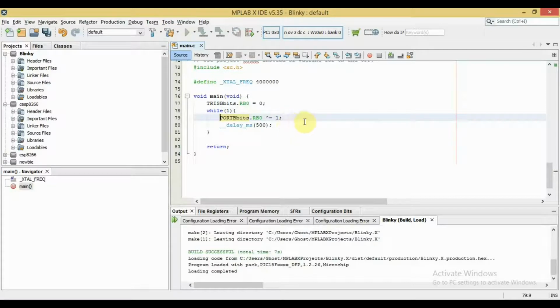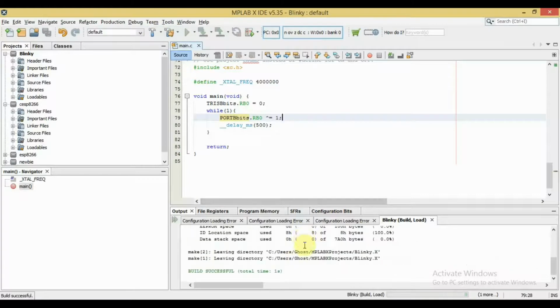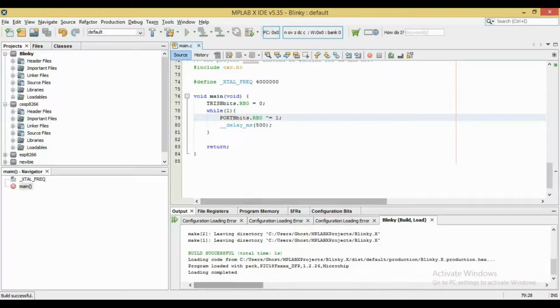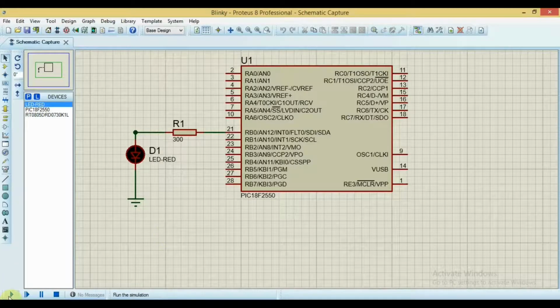So let's move to testing the code in Proteus. First we compile it, and then go to Proteus and run the simulation. No surprise, it's working since I've tested it many times before recording the video.